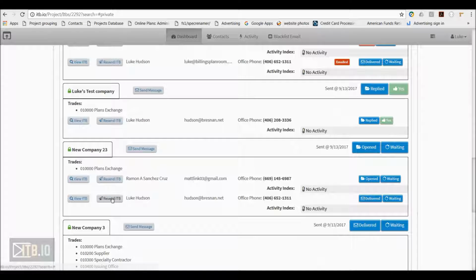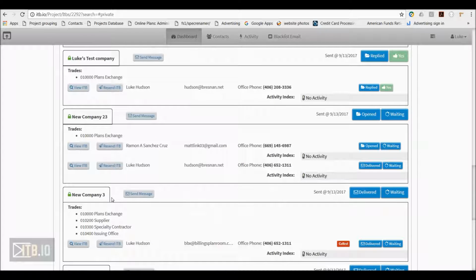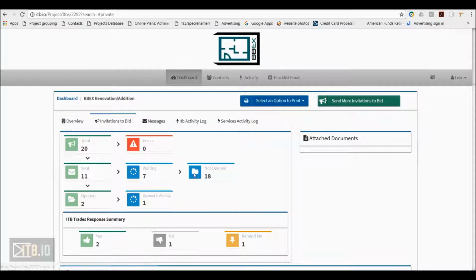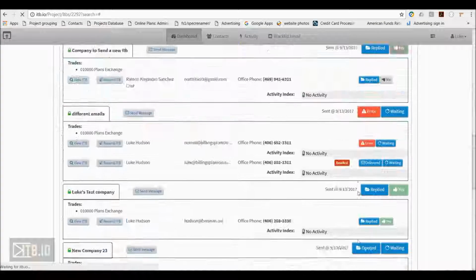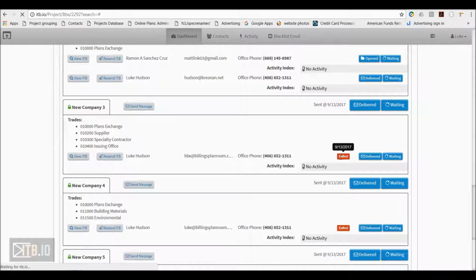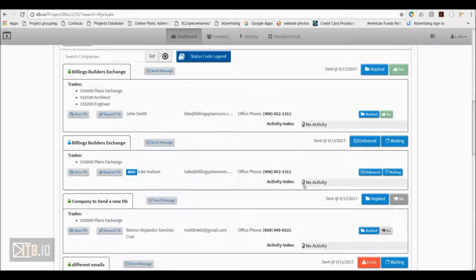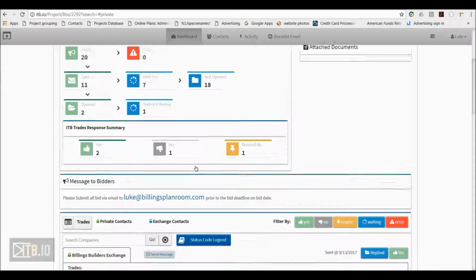You can come through here and you can filter these down. You can look at the different emails. If you did follow up with somebody using this method here and you logged it here, that gets logged down here, so you can see this person was called on 9/13. The activity index, this project here that I'm looking at doesn't have any activity on it. This was a test project, but let's review that real quick. We'll go to another project.